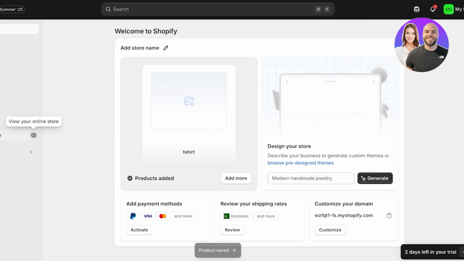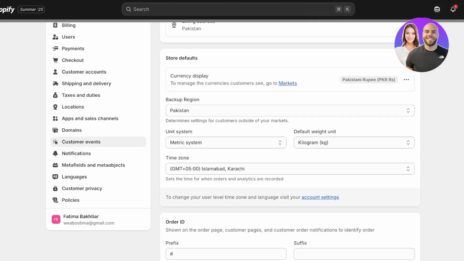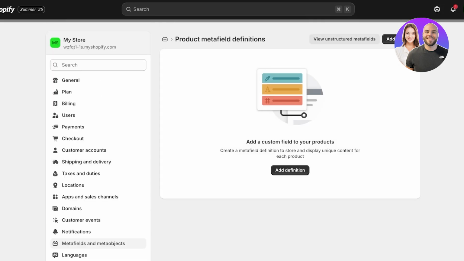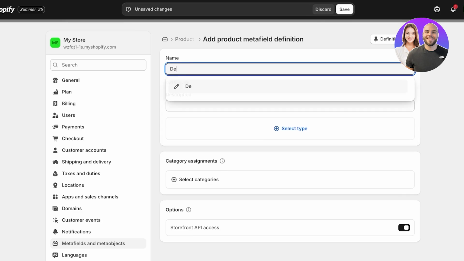Now, once I've done that, it's time to go into settings on the bottom left. And if you scroll down, you can click on meta fields and meta objects. You're going to click on products over here and then click on add definition. Once you click on add definition, you're going to name this product description or just description over here.